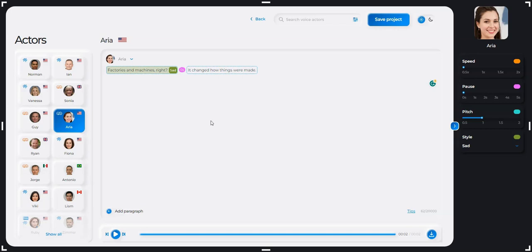But there is one more thing that AI Voices has that no other text-to-speech application has in the market at this point in time. That is the multi-voice actor feature. So what I'm talking about is you can have more than one voice actor in a single script. Okay, let me show you how that works.